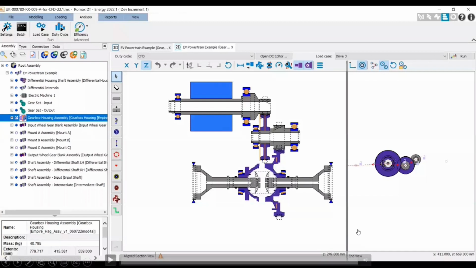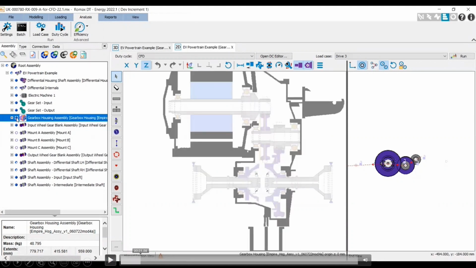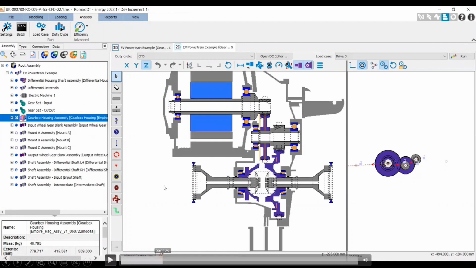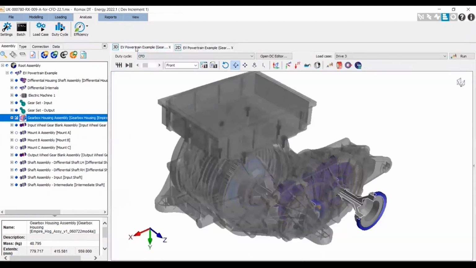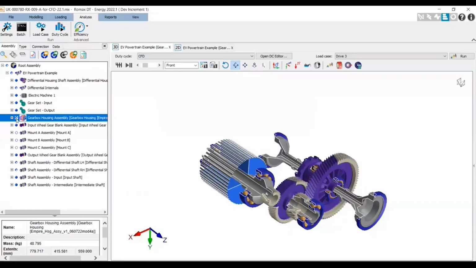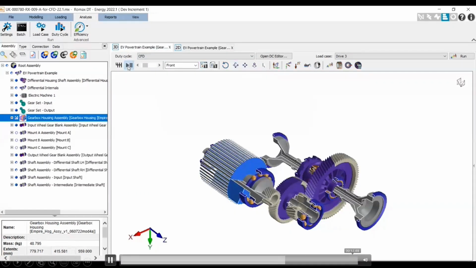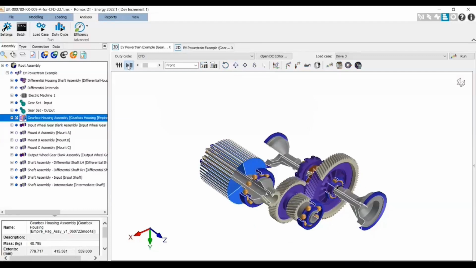So here we have an example of a typical drivetrain model in Romax. We can see it's a single speed, two-stage parallel transmission. Let's include the housing, consisting of electric machine, 2 gear stages, each gear stage supported on shafts. We can view it in 3D, and when we view the housing, again, we can see the kinematics of this drivetrain with the reduction gearbox.